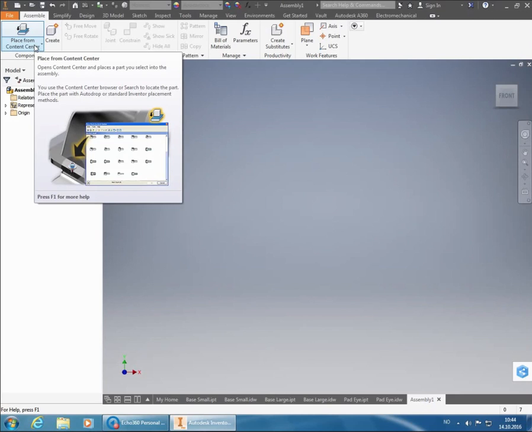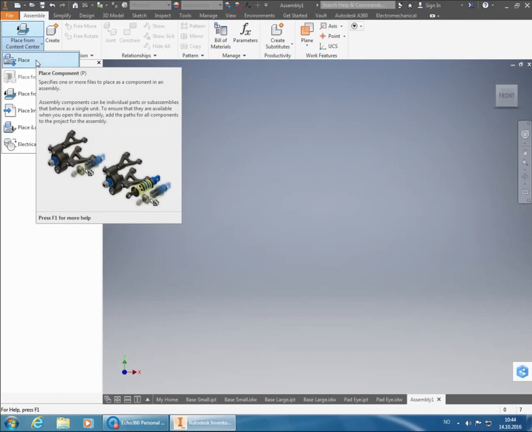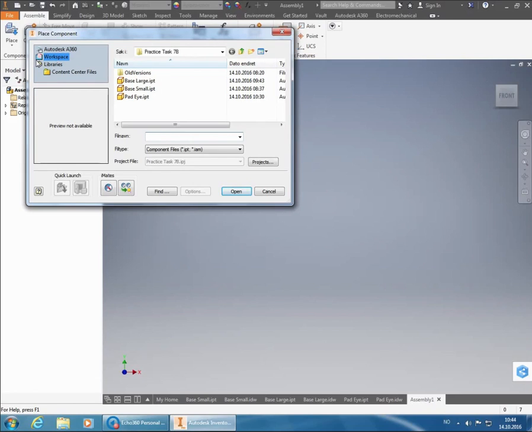So in order to place our parts, we need to open up the drop-down menu. And we're going to use the one that's just named Place. Click on that one. And then it opens up our project folder. So here's the important bit with keeping everything in one project when we're going to assemble it. Because now we can see all of the 3 parts that we've already created. And we're going to start off with placing the small base, the first part that we created. So we click on that one.